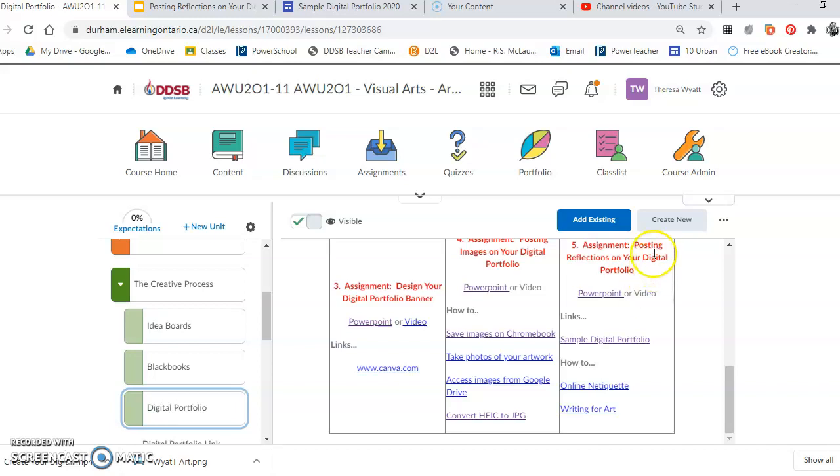So right now we're looking at posting our reflections on our digital portfolio. We've gone through the process of making our idea boards. We've gone through the process of working in our black books and actually creating something really great in our black books. We now have digital portfolios. It's all customized. I have your link so I can mark everything. You've posted your images. And now the last part is that we're going to look at the actual reflections.